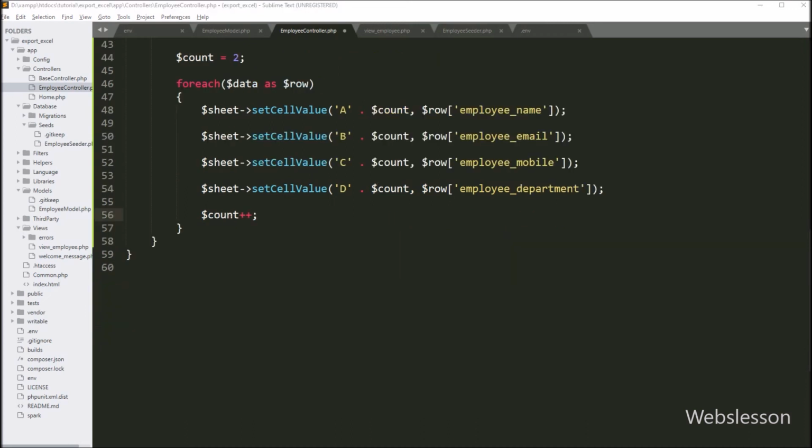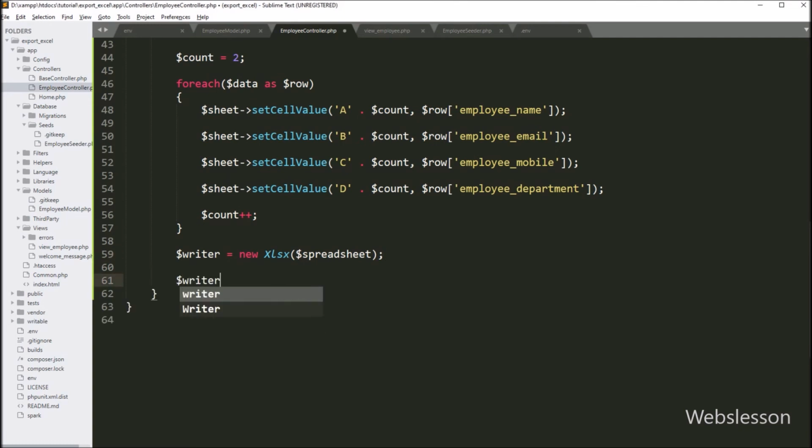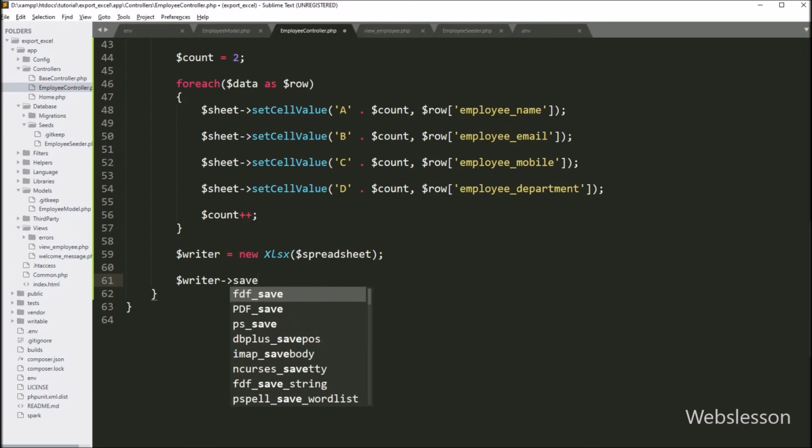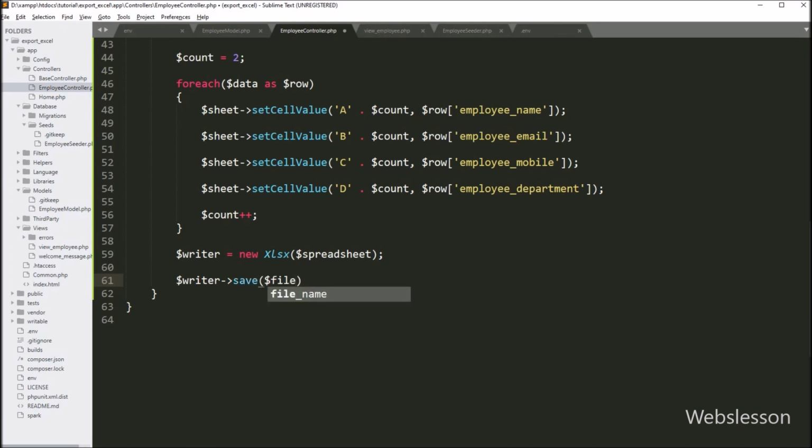Now here, we have write $writer variable is equal to new Excel class with $spreadsheet argument. So here we have initialize object of Excel writer class. After this, we have write $writer variable with save method, and under this, we have write $file name variable. This method will save Excel sheet in public directory of this Codeigniter working directory.